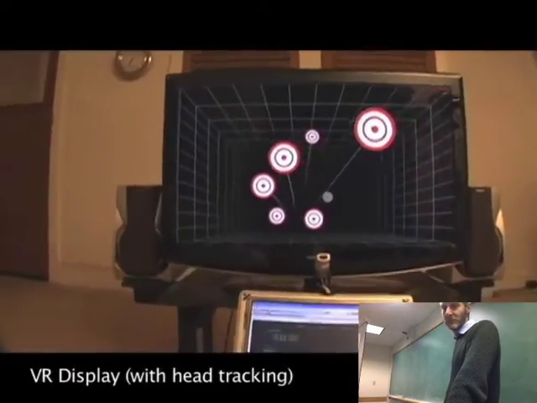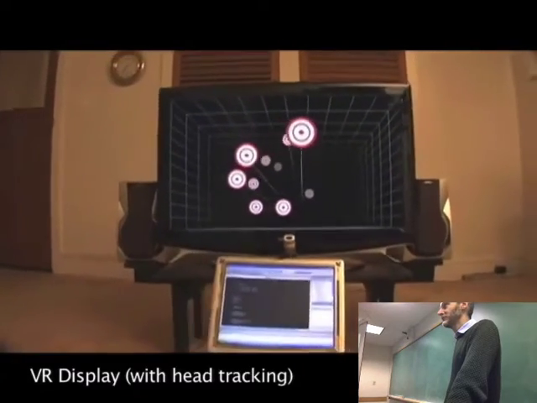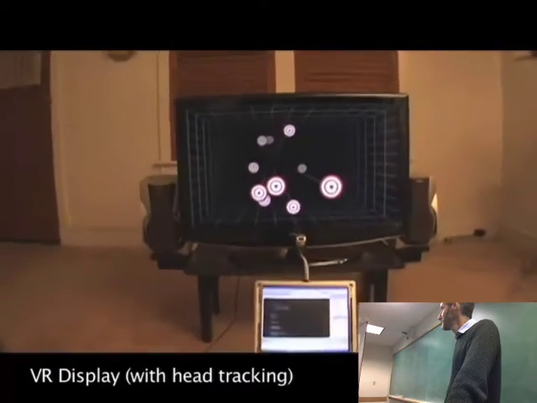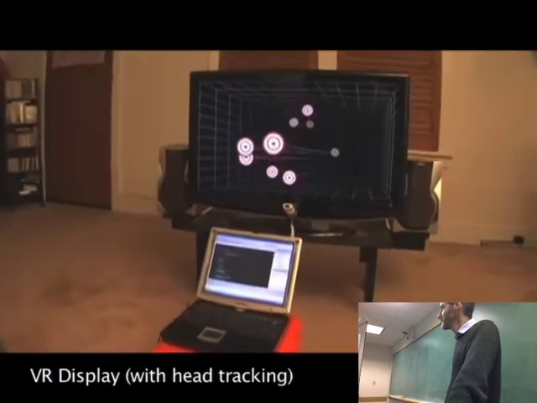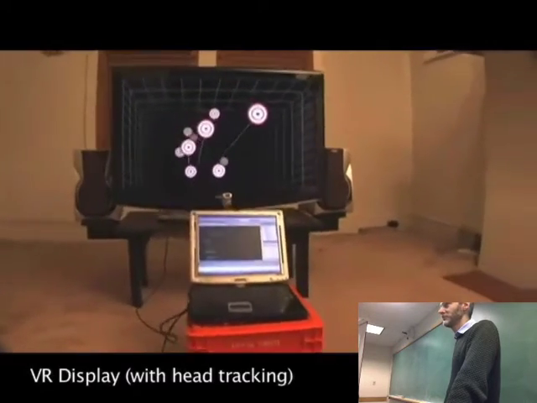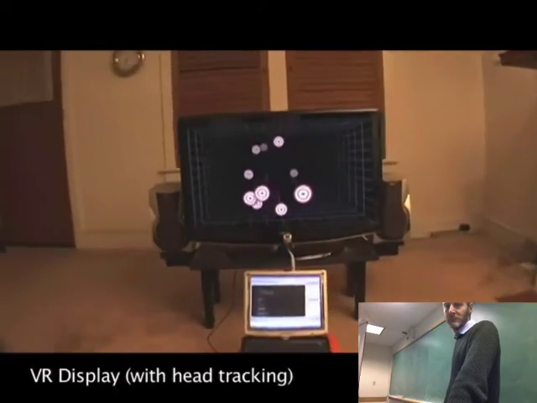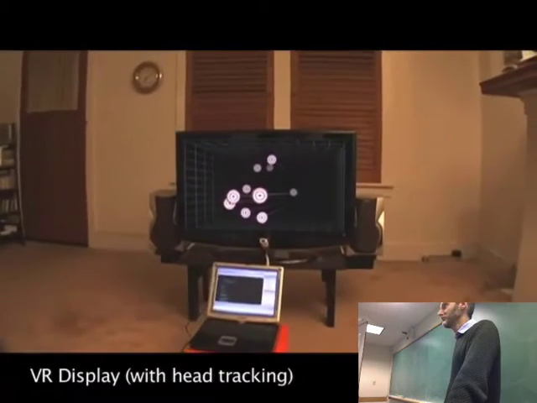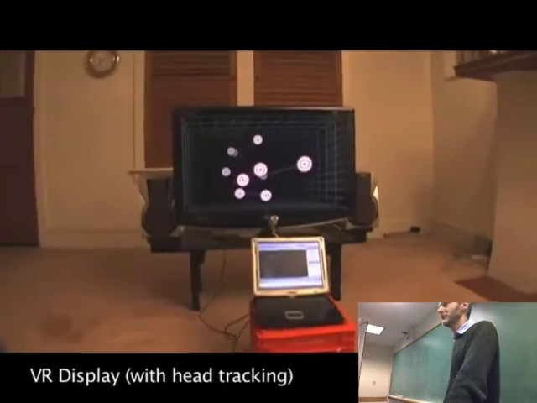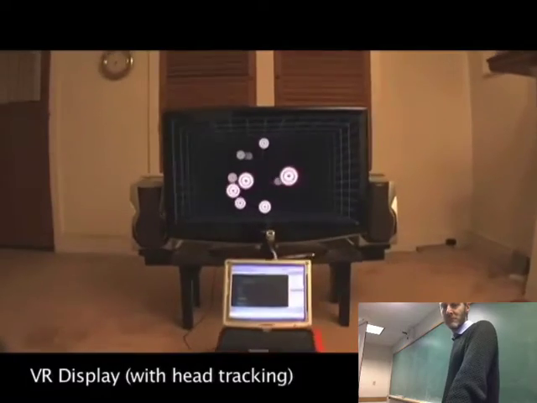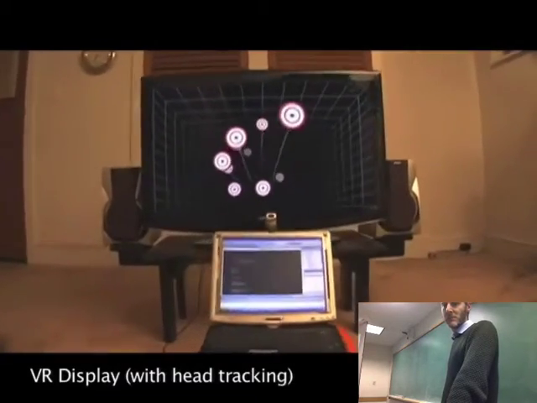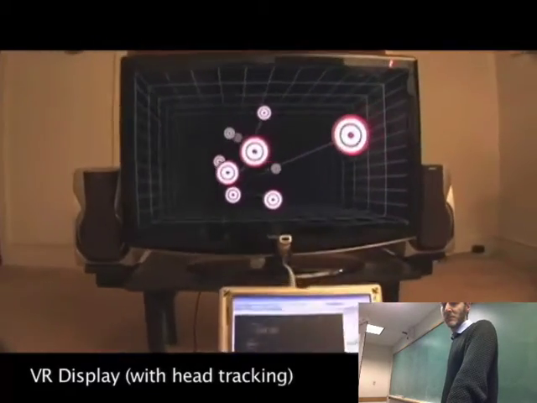Now, with head tracking turned on, the TV actually looks like the entrance to a real room. Just like in real life, by moving our head around, we can look behind objects. And if you look really closely, some targets actually appear to be floating out in front of the screen, reaching into the real world. If we get closer to the screen, we get closer to the objects, and we can even get behind the ones floating in front of the screen.